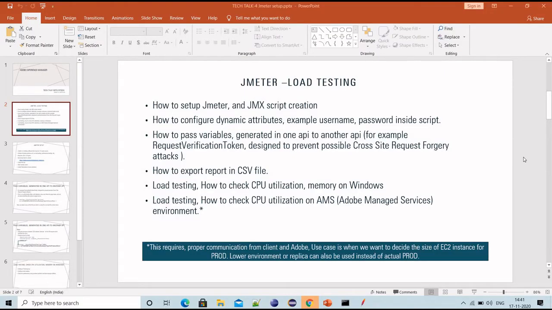Hello everyone. In my last videos, we covered how to set up JMeter, create a JMX script, configure dynamic attributes, for example username and password, and create dynamic variables which we can pass from one API to another API. In this video, I'm going to cover how we can export a report in a CSV file. Those reports can be performance reports, or how much execution time each API is taking.